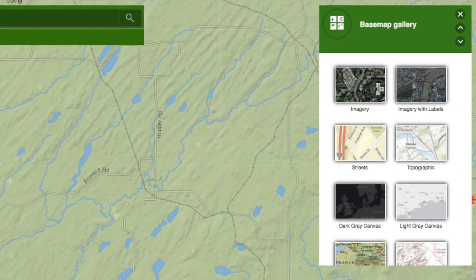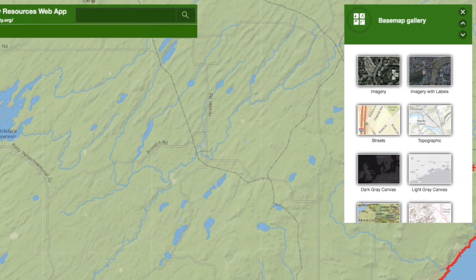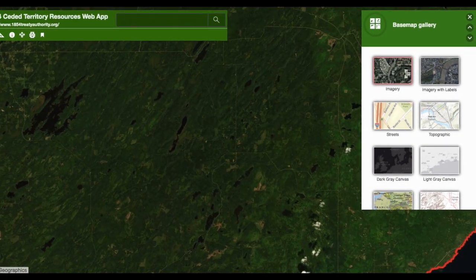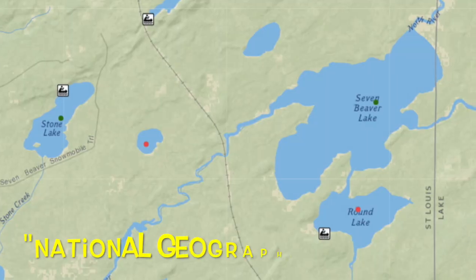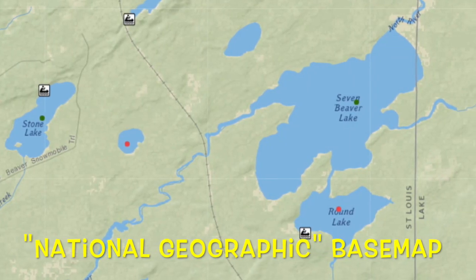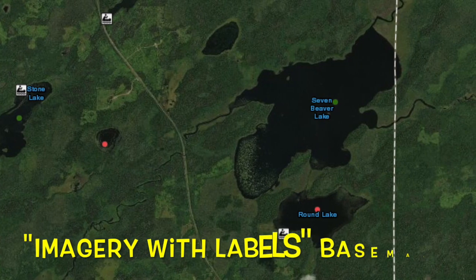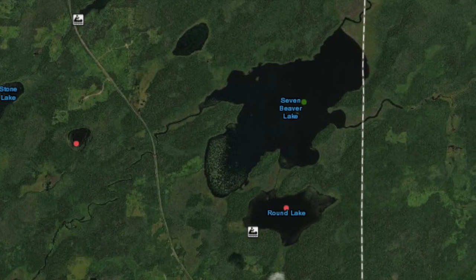The base map gallery contains many options to change the way the map looks. The default is the National Geographic base map. Switching to imagery provides a bird's eye view of the land. A blue line on a green background could be a wide stream, or it could be an impassable marsh. Selecting the Imagery with Labels base map will provide a better idea of which is the case.